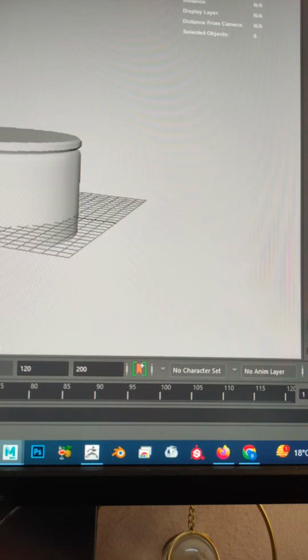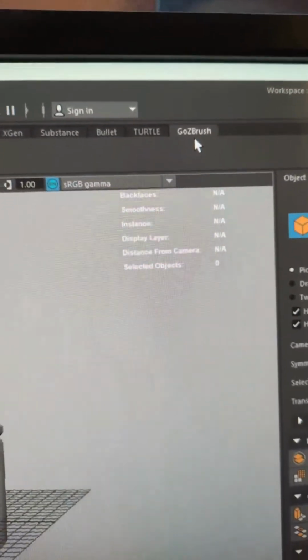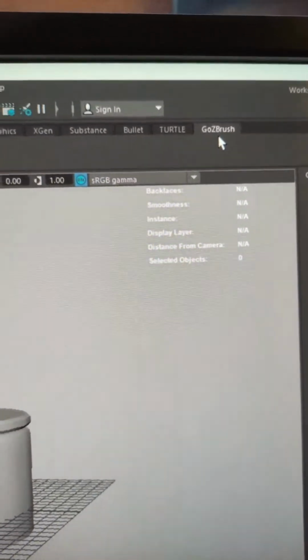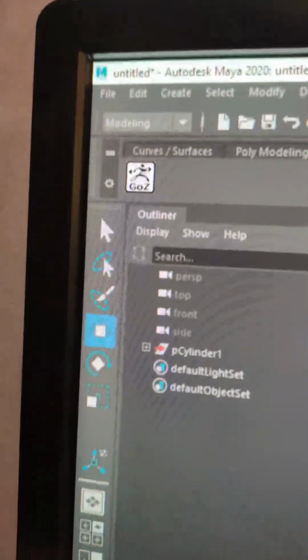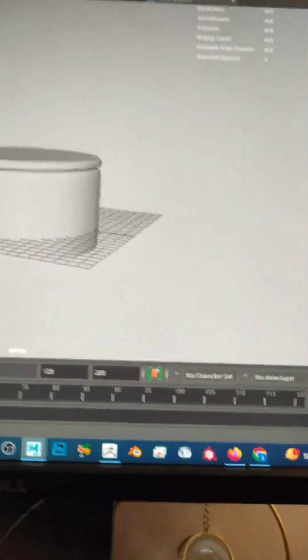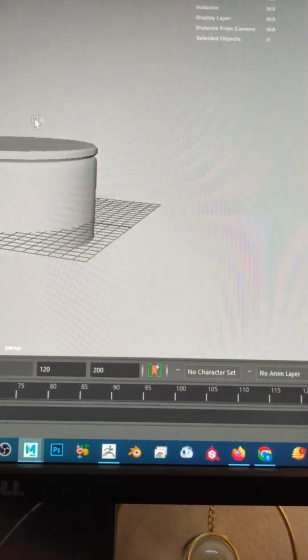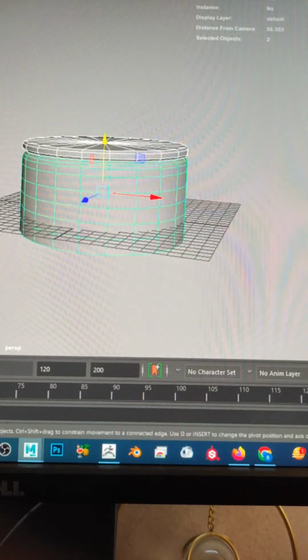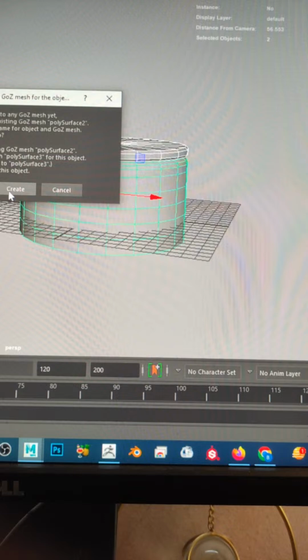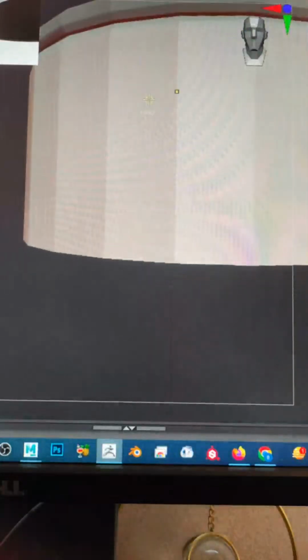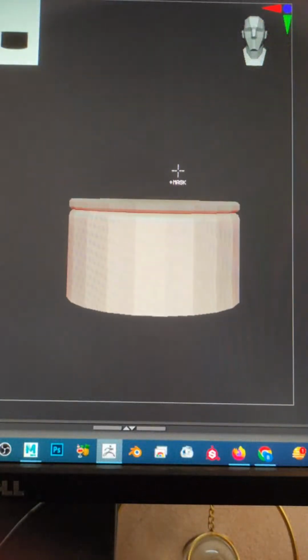Now I add some plugin, it's called Ghost ZBrush, and I shared it in the last video in Blender, but we can do it in Maya. Now I click here and now voila, I have it in ZBrush.